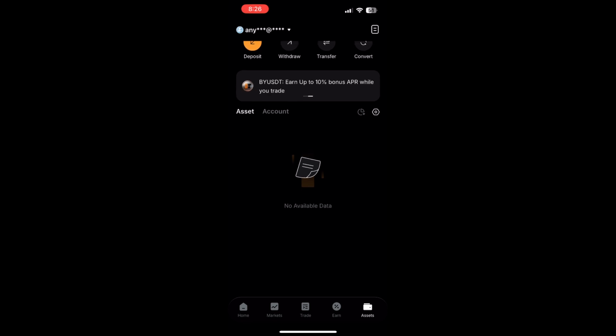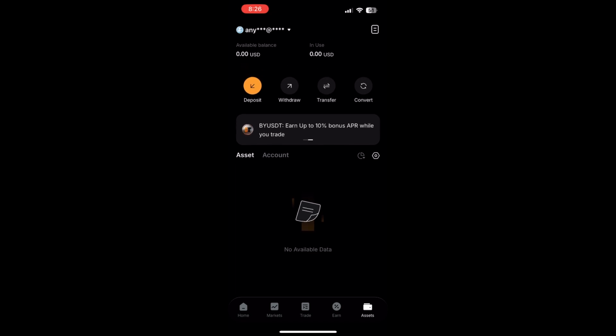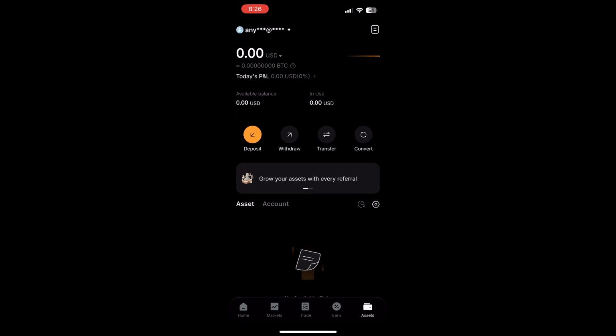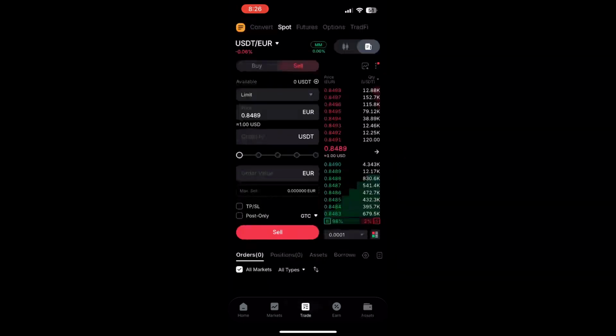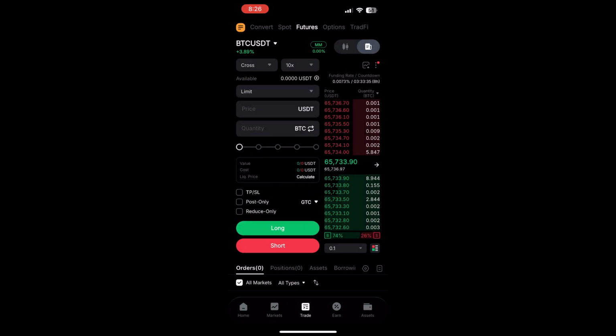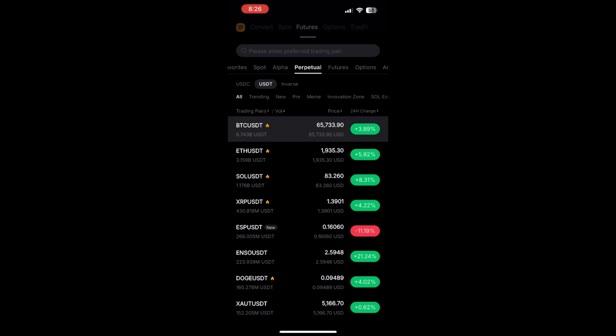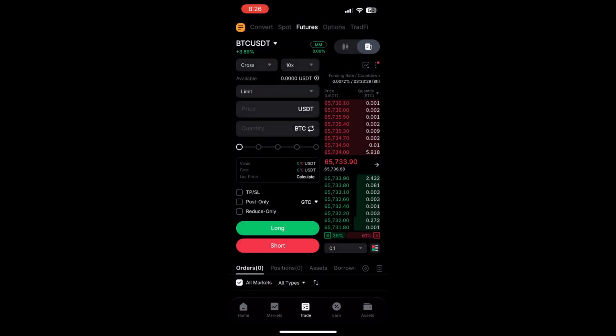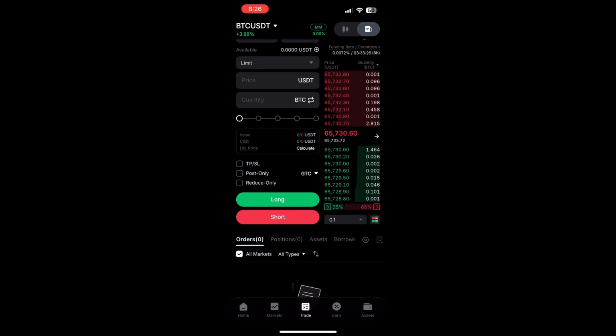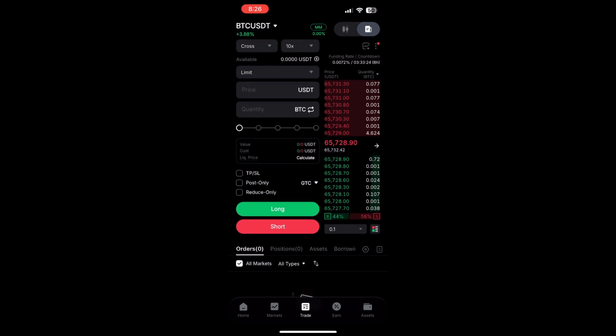Now, on the bottom menu, tap Derivatives or Futures. At the top, choose the market you want, like USDT Perpetual, then select a pair such as BTCUSDT or ETHUSDT. On the trading screen, check your margin mode, cross or isolated, and set your leverage. Be careful here. Higher leverage means higher risk.